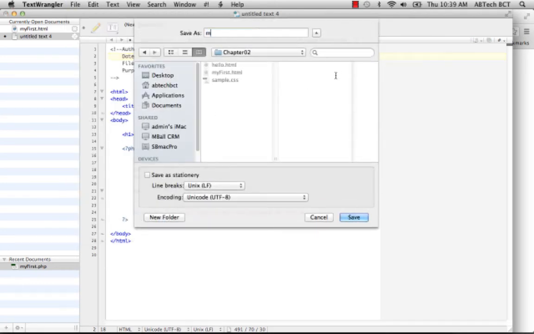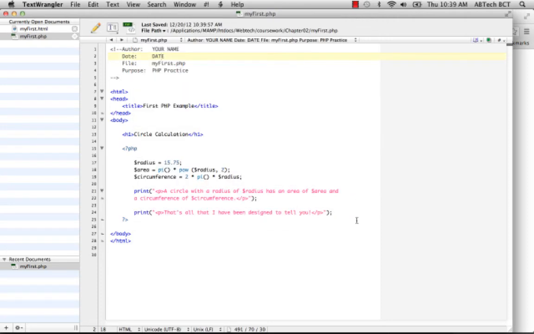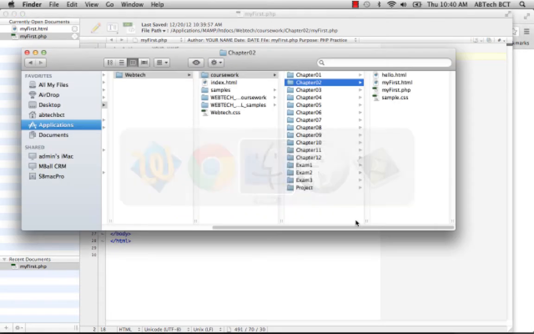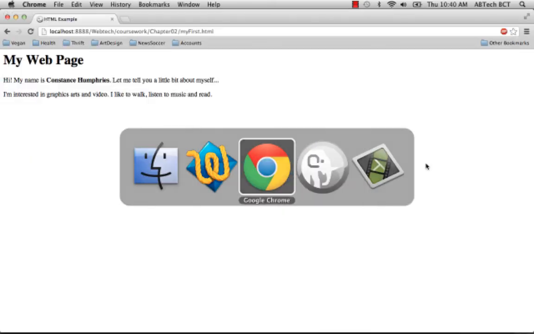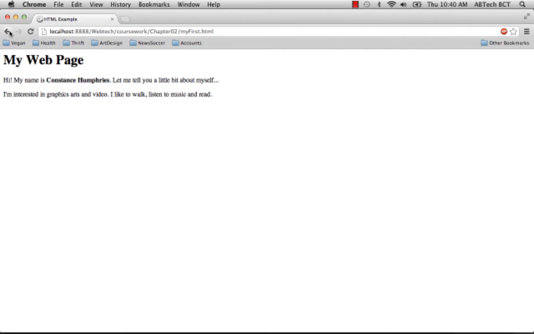myfirst.php. Note that you may have to take out the entire default file name, including .html, and type in the file extension .php. The file has now been saved on your web server, and again, if we look in Finder in the Chapter 2 folder, we'll see that it is there. We can test it on the web server by going to the Chapter 2 folder and running it.